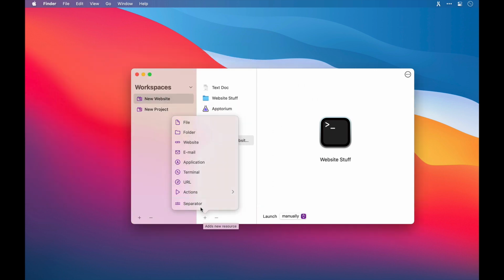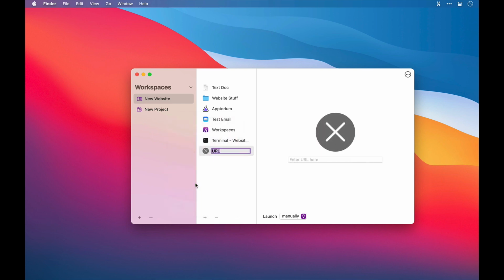So we can add a URL. Now at first glance, this looks like it's just another option to add a website. And yeah, you can put a website in here, of course. But Workspaces also supports URL linking between apps. And there's a wide variety of uses for this. So for example, if I type tel with a colon and then a phone number, this URL resource, when activated, will call that number.